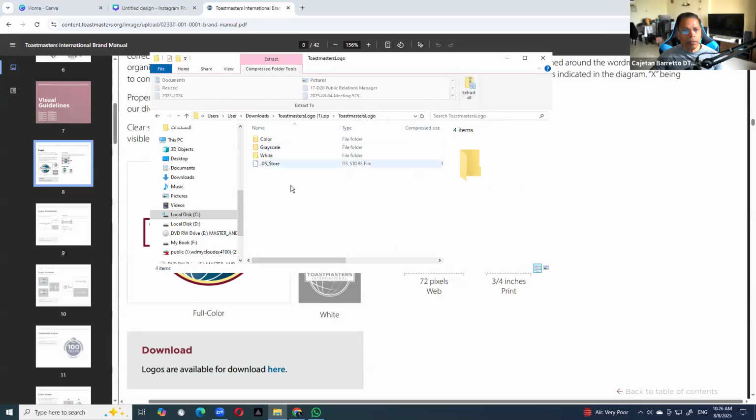And you can find them: color logos, grayscale logos, white logos. And a question to you all: why do you think we have so many variations of these logos? You have grayscale, we have white. Why does Toastmasters give you different versions of the logos?